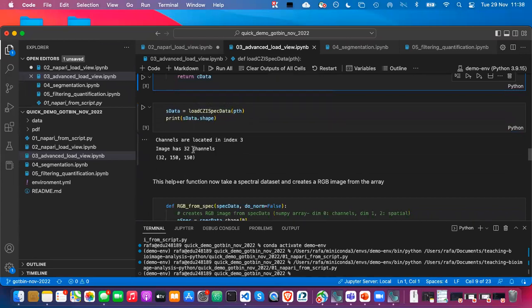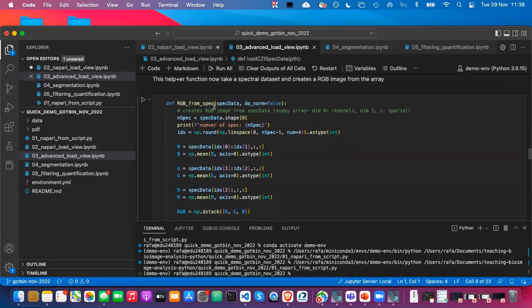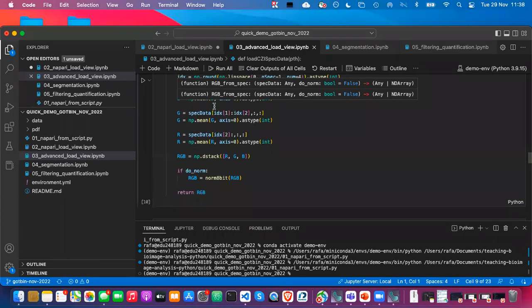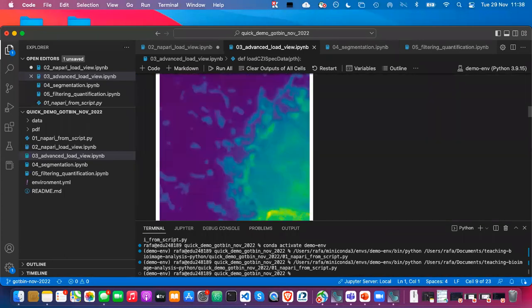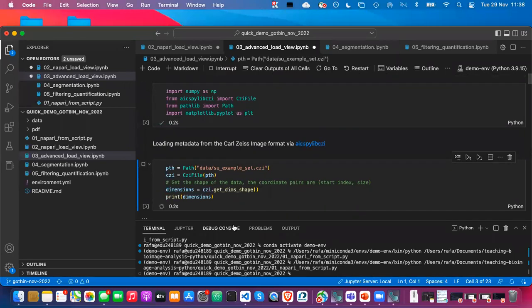I'm loading that thing. I recognize that it has 32 channels. This is how to create an RGB image from that, because if not, it's very complex and difficult to see. So I'm going to collapse the 32 channels into 3. Let's try to see if we can run this, so it becomes a bit more interesting.